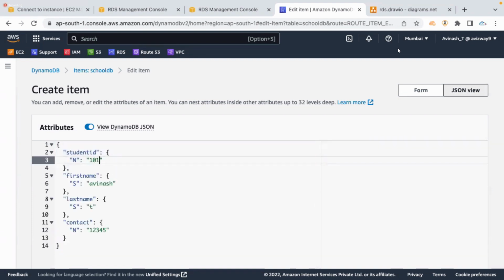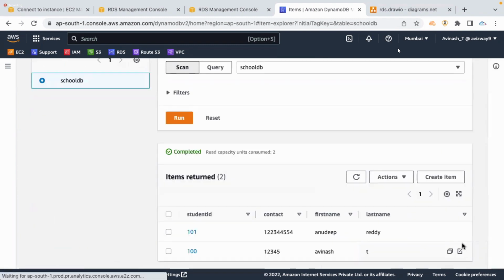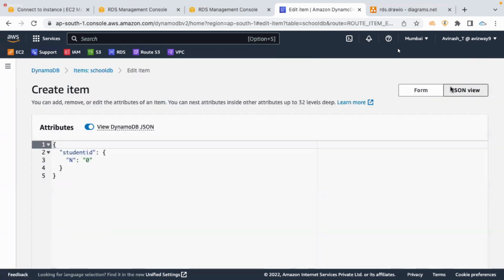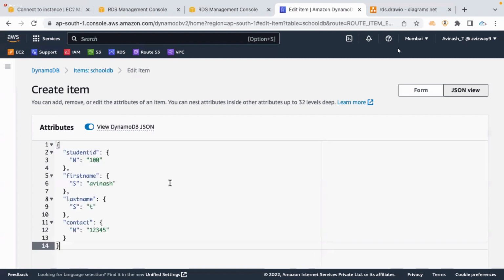For the student ID, I'm going to give 101. I'm giving a contact like something like this. Create item, I'll create one more item. So generally we don't do this manually. The application is going to do this. But here I just want to show.